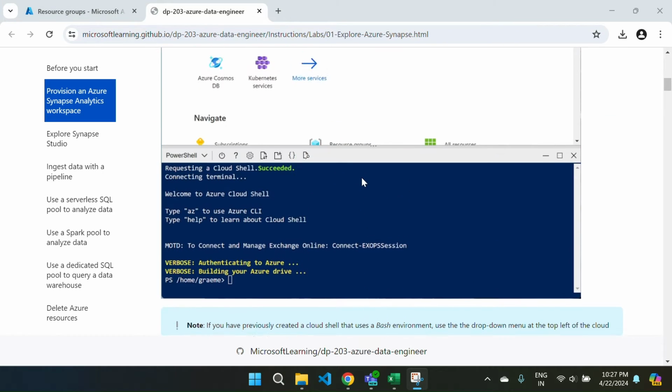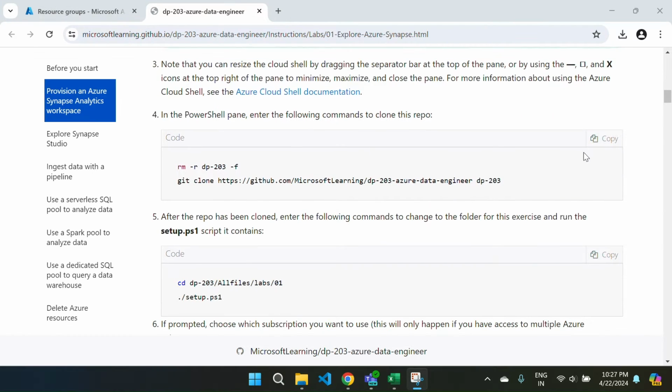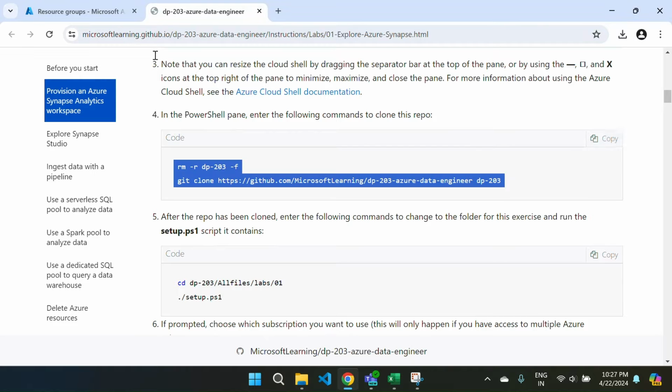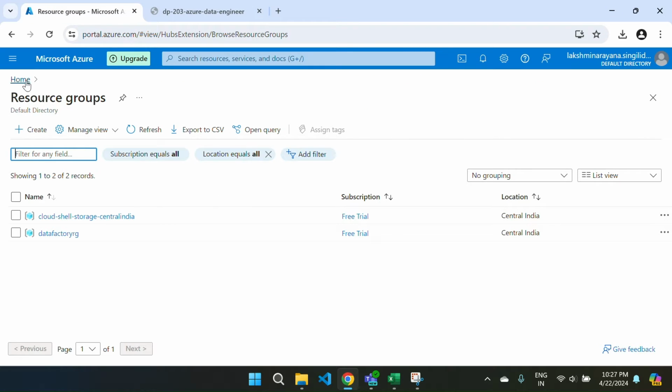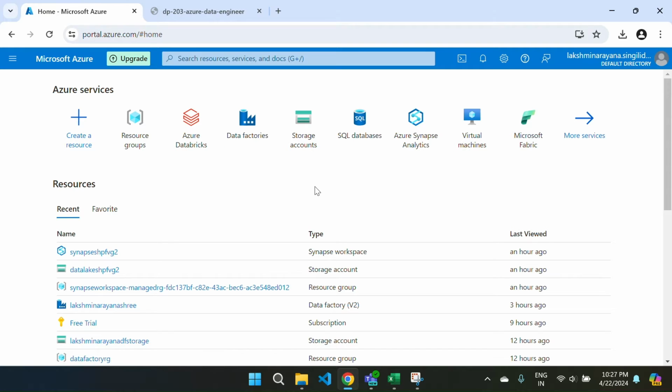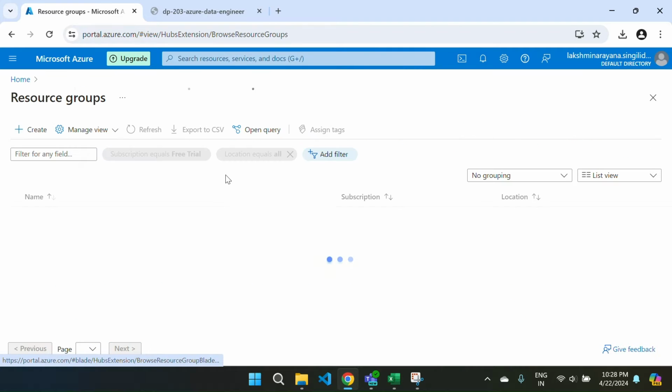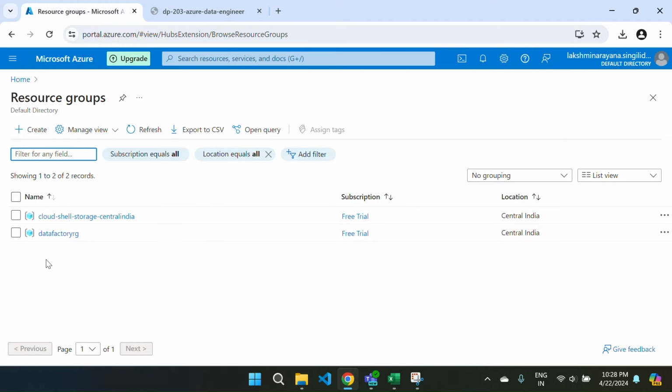Before moving to the Azure portal, just copy the git clone command for the repository from the PowerShell plan. Copy this one. Now move to the Azure portal. You can see this is our Azure portal right now. Now go to the resource groups. I have two resource groups, right?